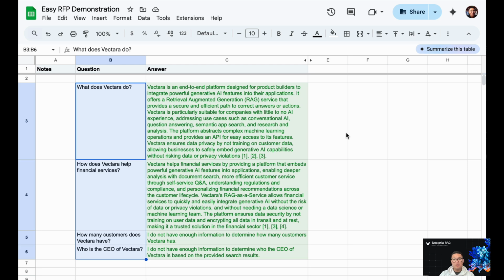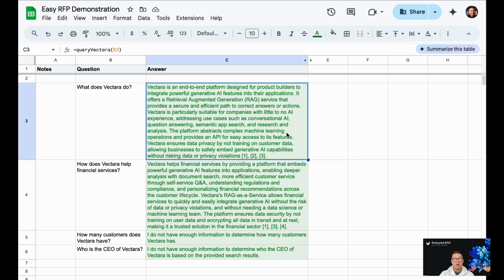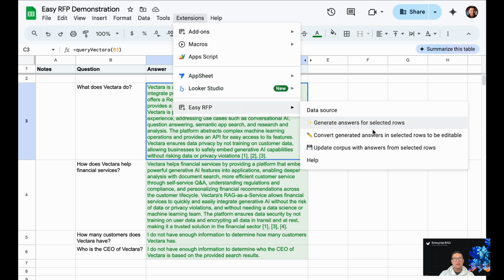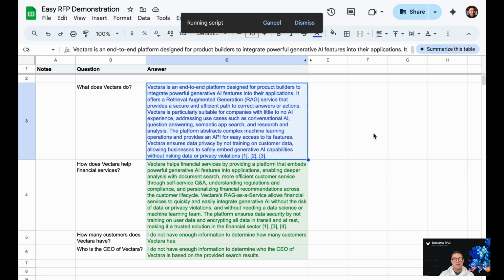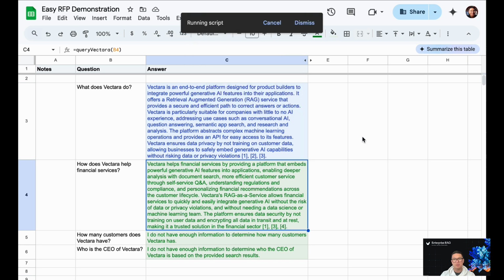Now, as the human involved in this whole process, I can then approve these answers if I choose to do so. In order to do that, I select the cell of the answer I wish to accept, go to my Extensions menu, and click Convert Generated Answer. This transforms the Sheets function call in that cell to simple text, effectively finalizing it. Now I follow the same process for the second answer that I wish to accept.